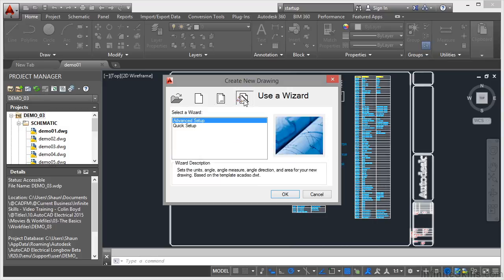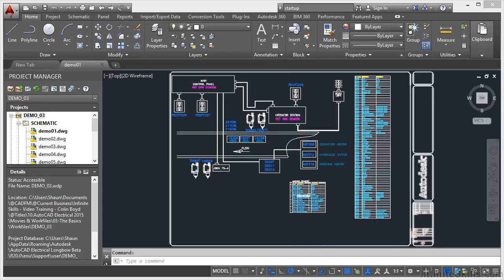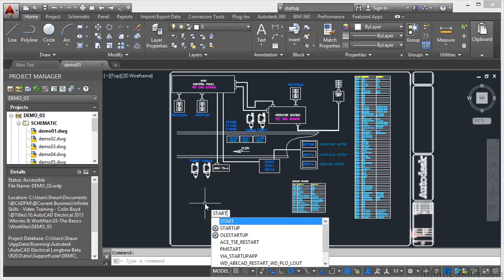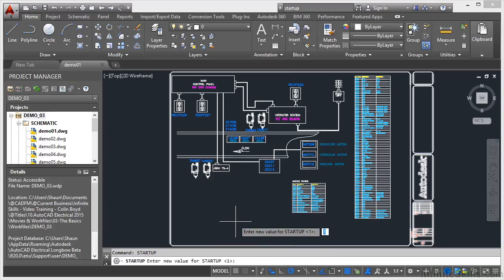And here I can also use a wizard to set things like units, angle, angle measure, angle direction, and area for a new drawing. They are actually based on metric ACAD ISO templates, so be aware of that if you're going to work in Imperial in feet and inches. So this is your startup dialog box. Now I'm going to cancel it, and what I'm going to do is type startup again. Select startup. At the moment it's 1 because I set it to 1. I'm going to change it back to 3 and press enter.